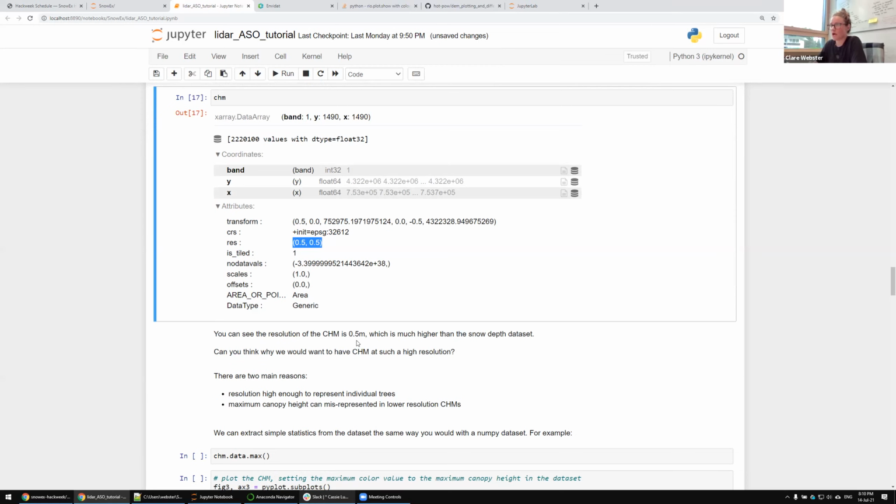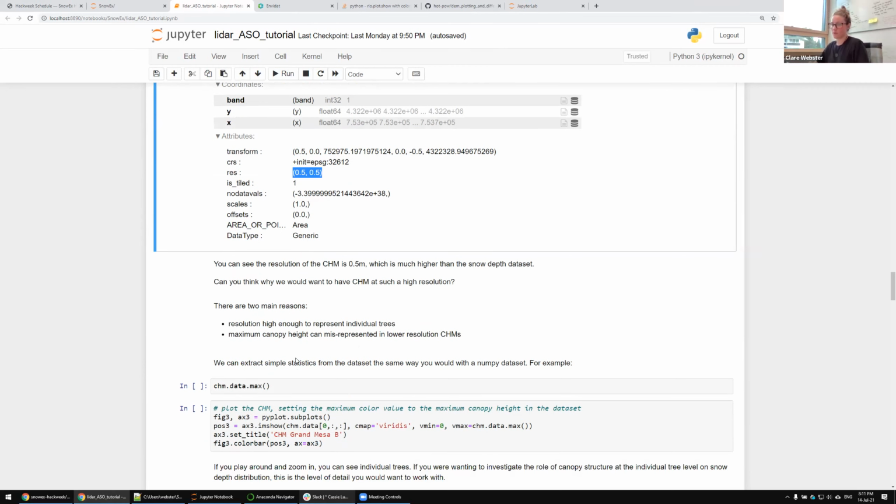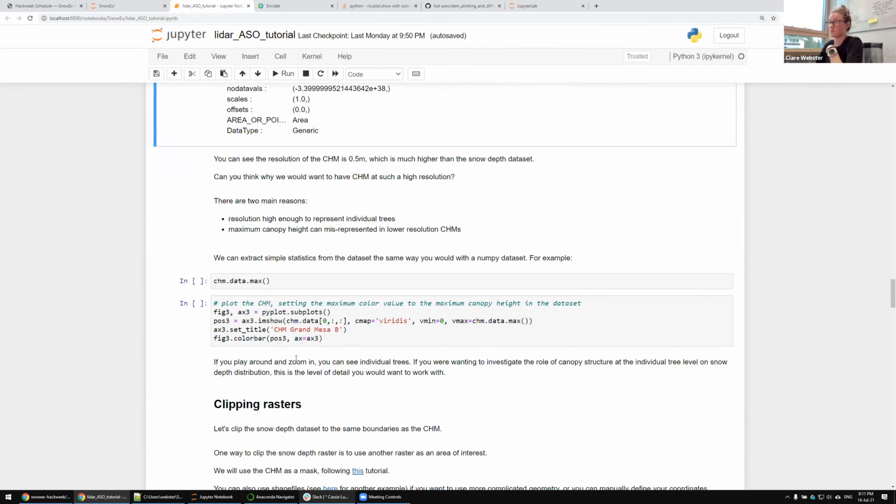A meter is also kind of okay for pulling out individual trees, but anything larger than that, and you start to get really clumped canopy height models. If anyone wants to talk about calculating canopy height models or doing anything with canopy height models, I'm more than happy to, but I thought I would just focus more on the actual snow depth data products from ASO here.